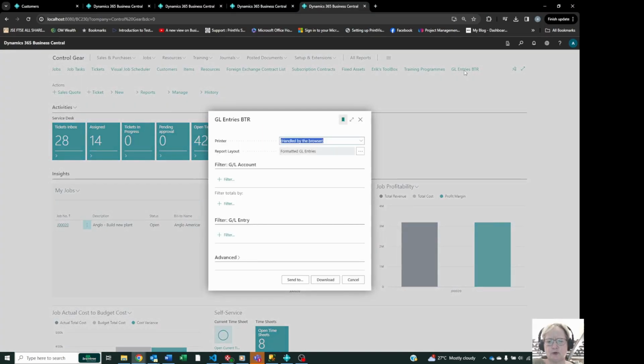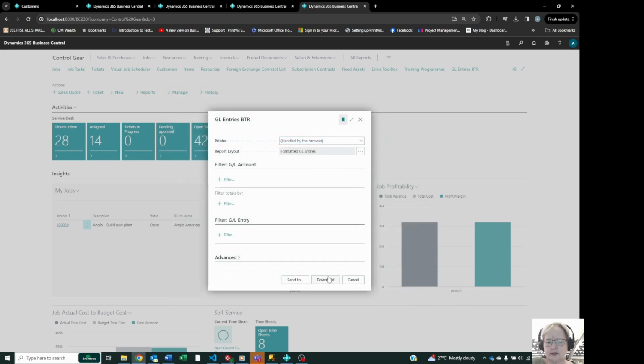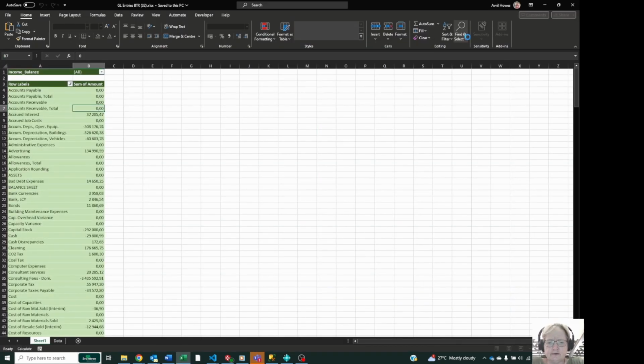If I run my report now, I can see that my report layout is now called Formatted GL Entries. Let's go and have a look at what it has done. There they are. So there are the original two that I had, and this Formatted GL Entries is my default. I know that because it is ticked over there. I don't need to select it. It is my default.